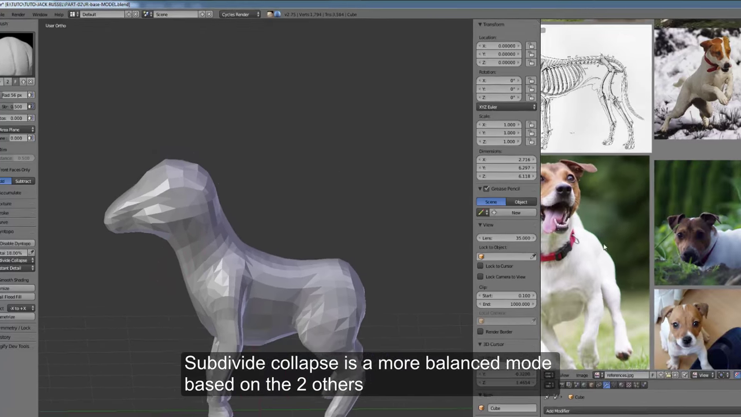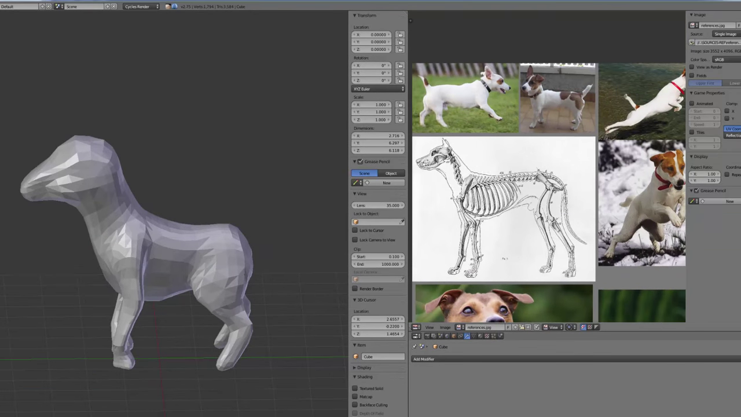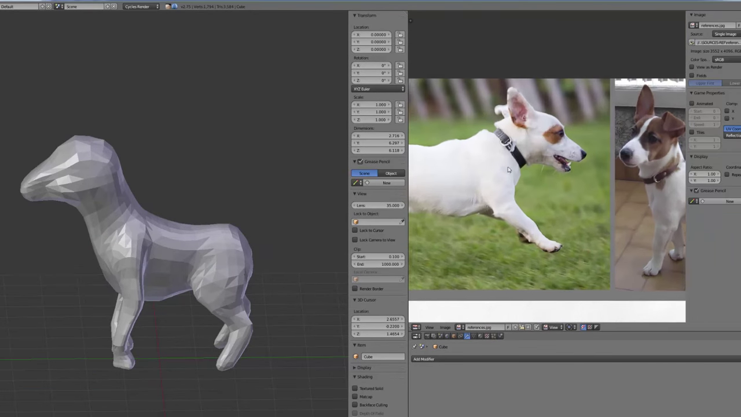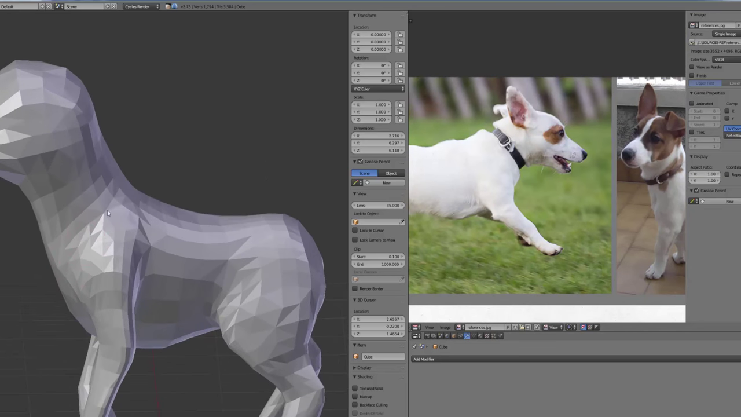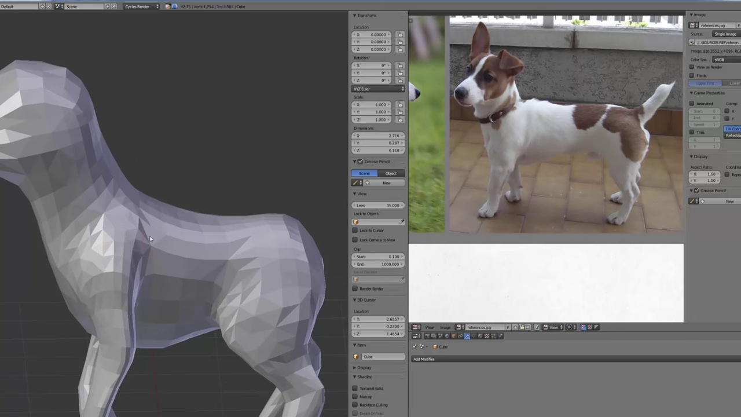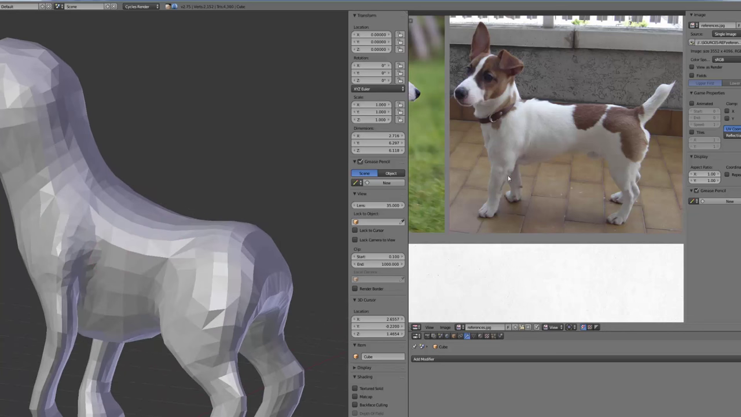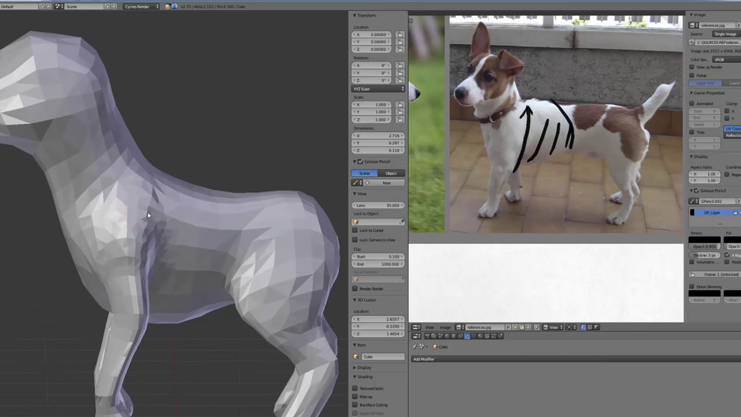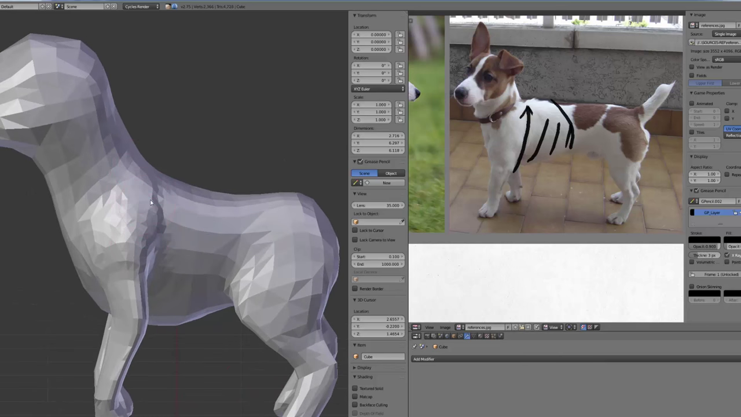A good way to sculpt is to try to follow the muscle flow. You will see that it will really help you get the right proportions and a good feeling about your character. If I sculpt this way, it will be harder for me to get the right shape than if I follow this shape like this, and also here like this. That will be way easier for me to sculpt.